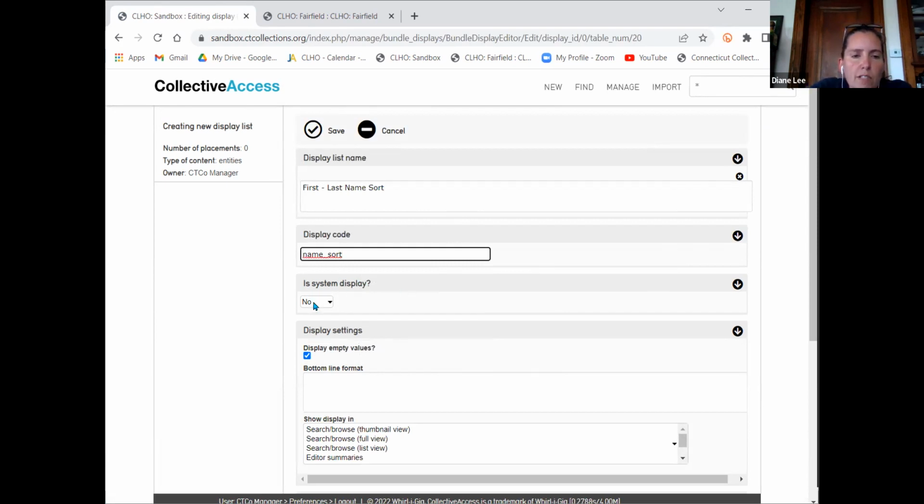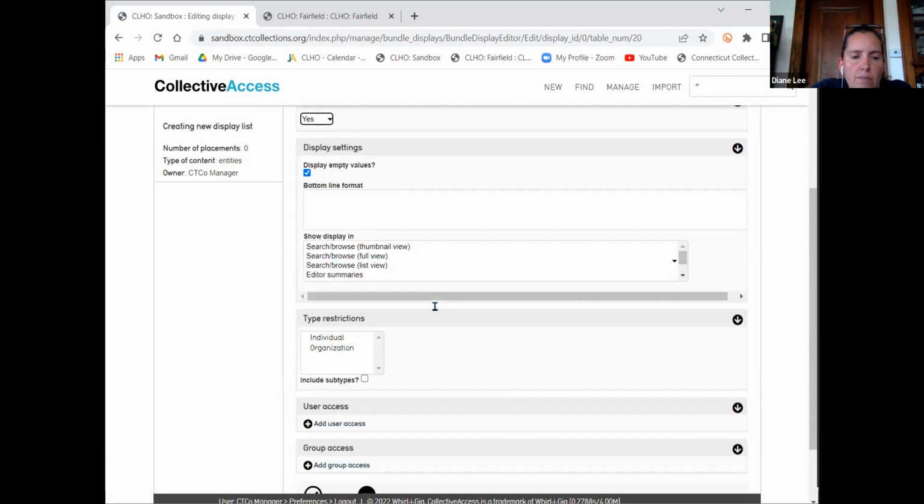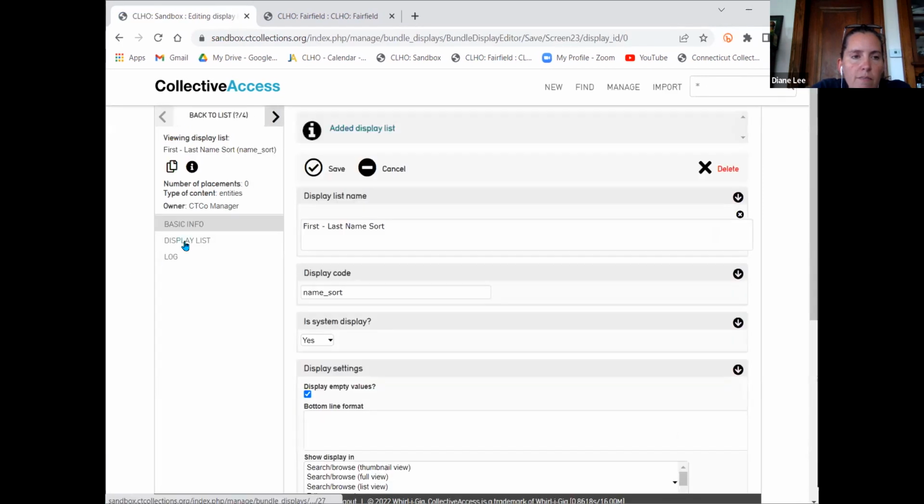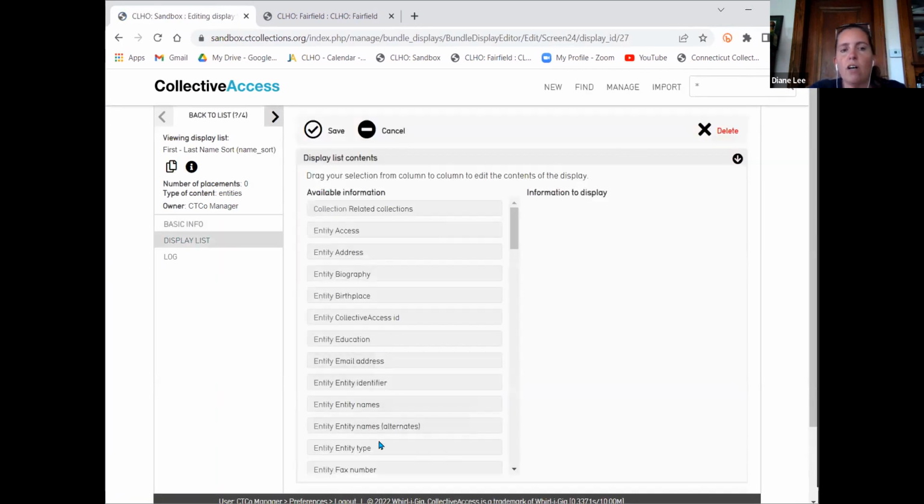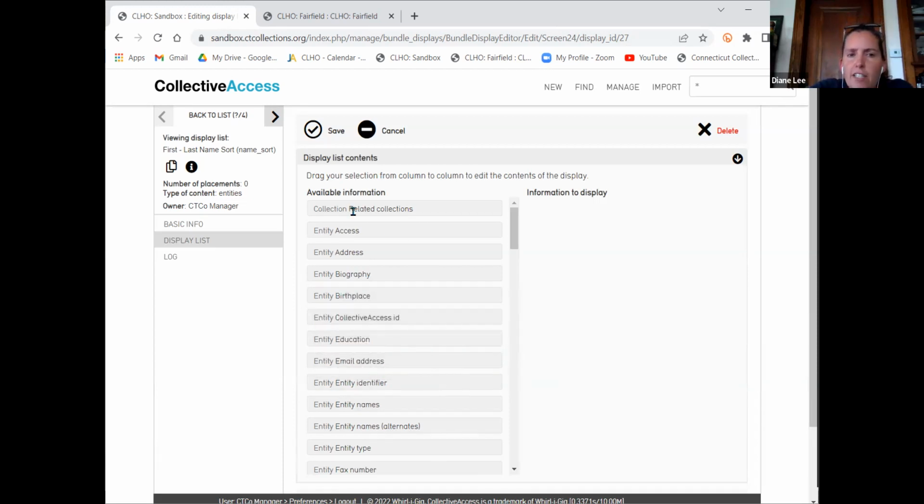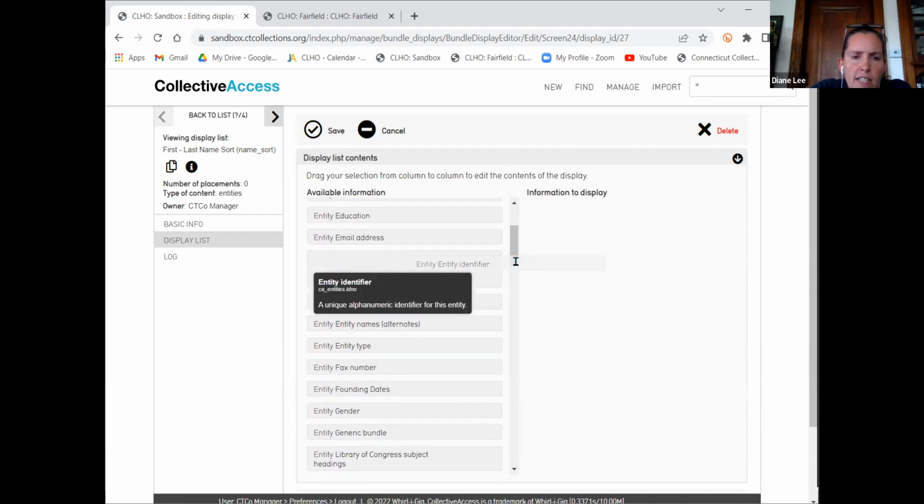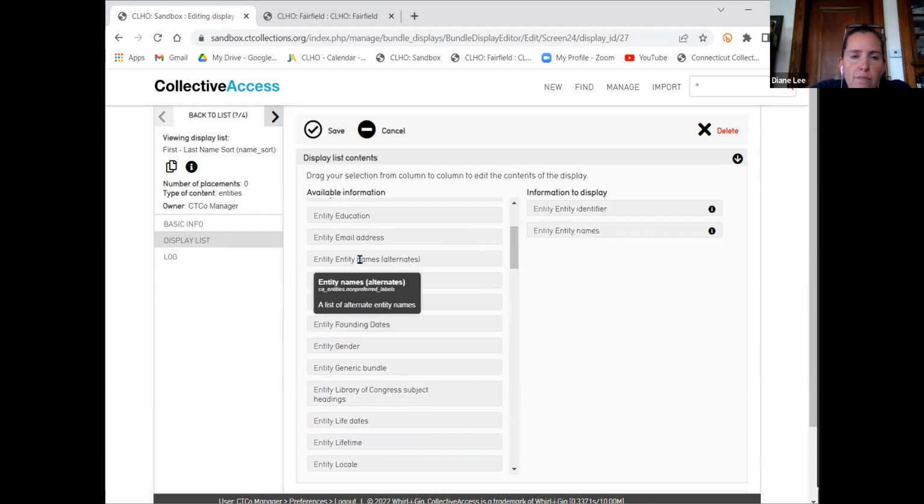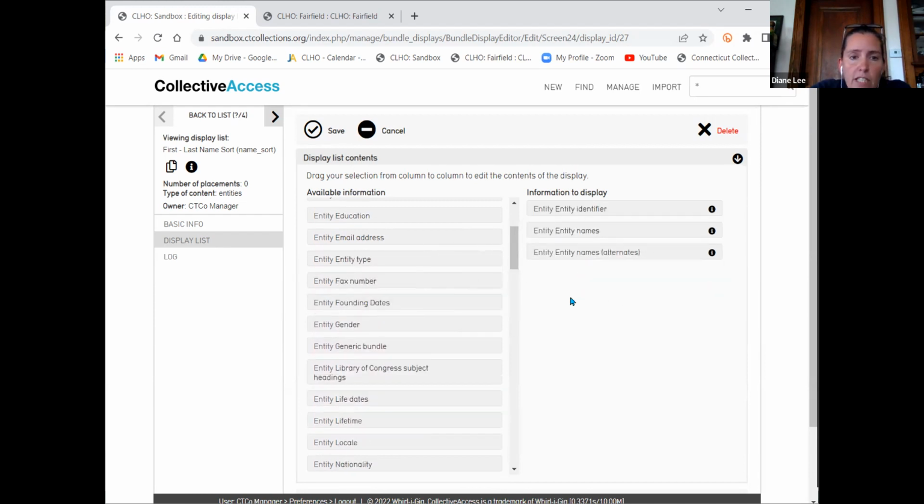We'll do it as a system display for the sake of this too. Yes. Click save. So now these are all your entity related fields. Sometimes there are crossover fields from other modules, but only in a couple places where there'll be a related thing, like up here, collection related. We're not going to do collections right now. So we're going to go entity identifier just for kicks, which isn't really something we totally need to use.